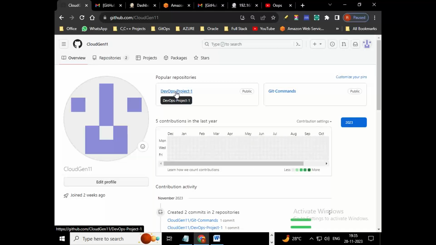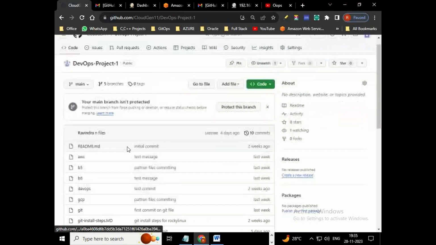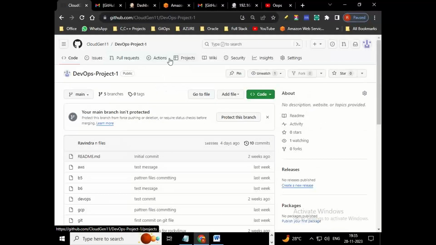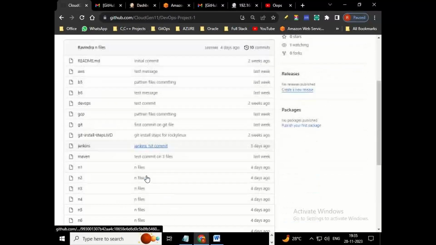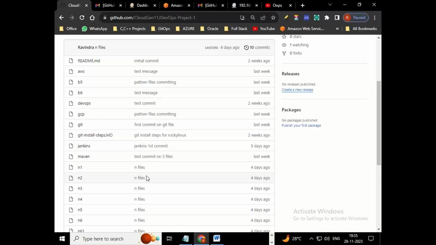Out of these two repositories, in this repository I have garbage files. These are all garbage files, and I don't want to continue with this repository, but I need this name. Yes, we can remove all these files, but it will take a lot of time.